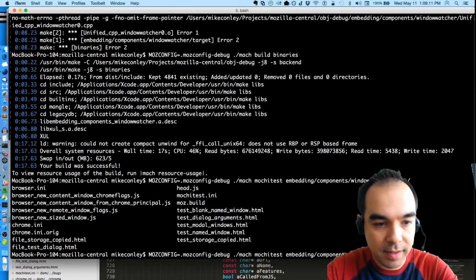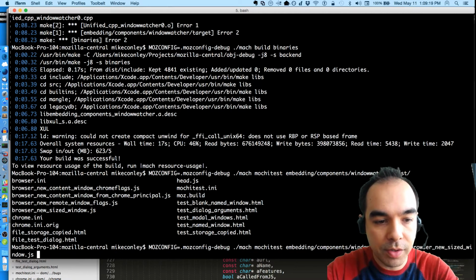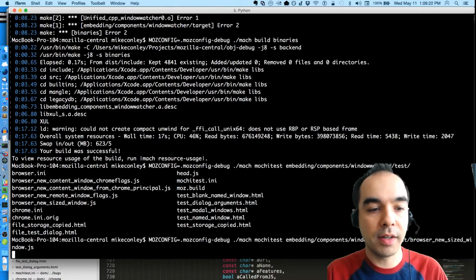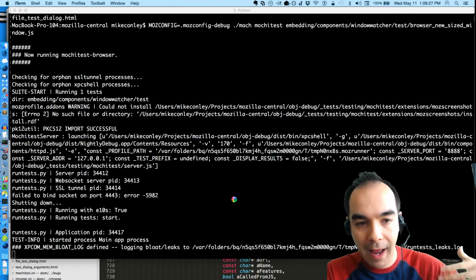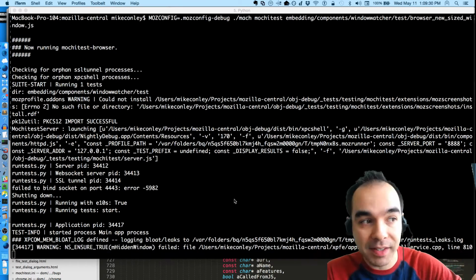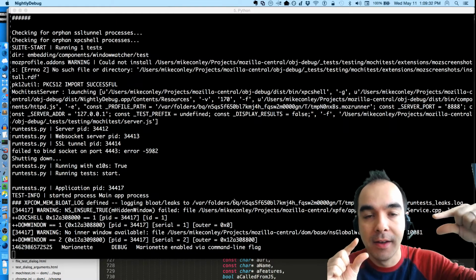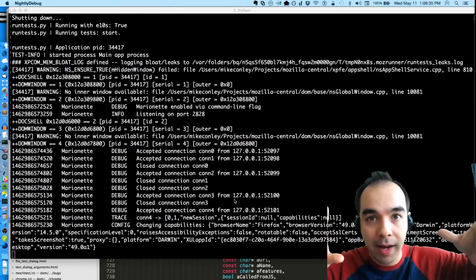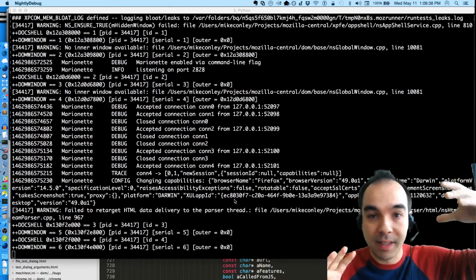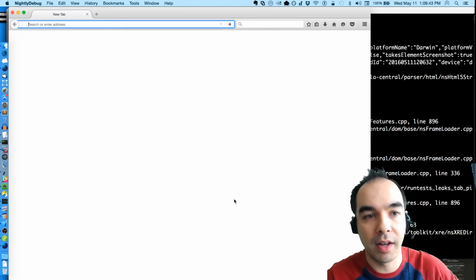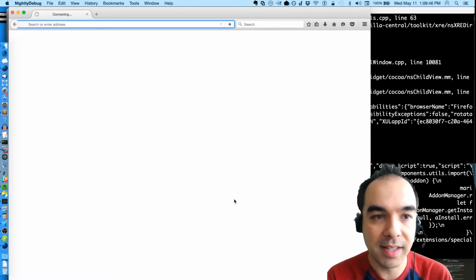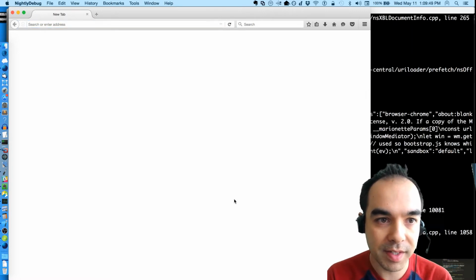It's the test, browser new sized window is what we want. What that's going to do is make sure that when the content process asks for a new window of a particular size, the parent opens it at that size. And whenever I say at that size, I mean that the content area is that size, because there's also the outer window UI that's slightly bigger. That's not what the content is supposed to be able to define, how big the overall window is, just the content area. So we need to test to make sure that the content area gets that size. So that's what this test does.